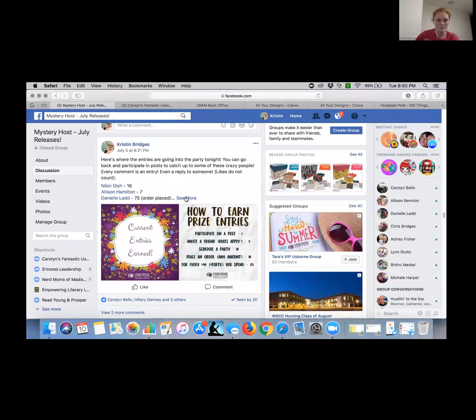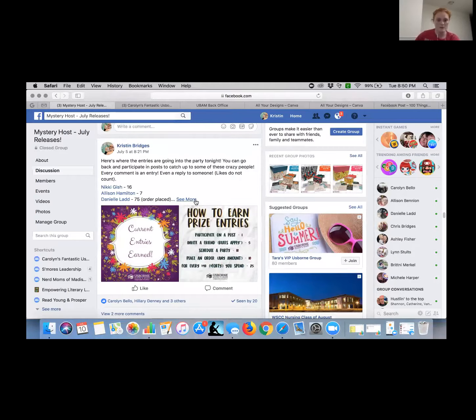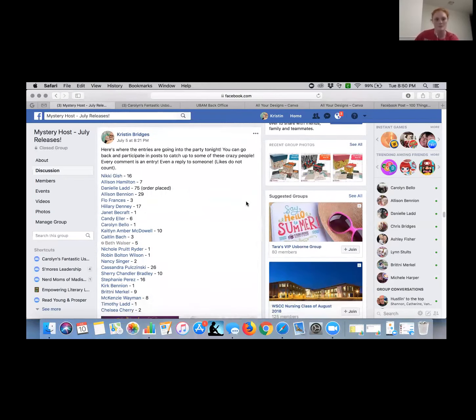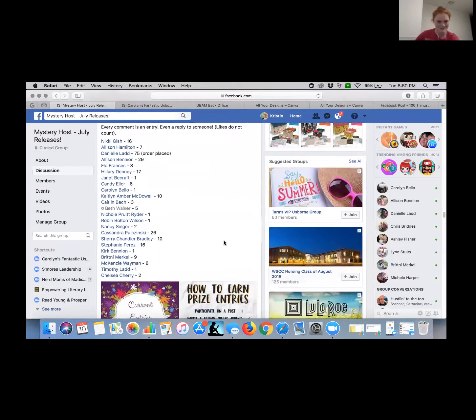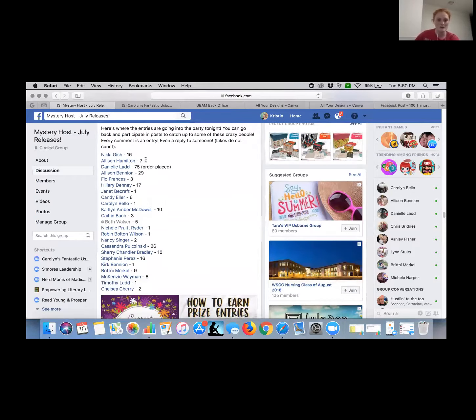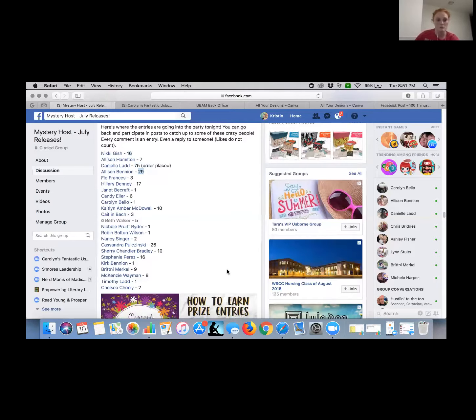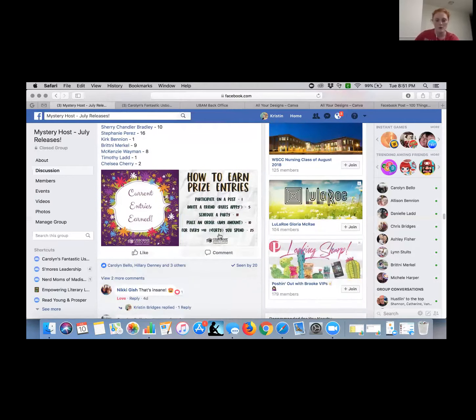Yes. Okay. So here's where the entries are going into the party night. You can go back and participate in posts to catch up to some of these crazy people. Every comment is an entry, even a reply to someone. Likes do not count because some people are really lazy and just want to like everything, and that is not participating. So I just have everyone's entries next to it. And I will tell you, at the end of the party, these people had like 118, 125 entries, and it was really insane. And I always include that with how to earn entries.